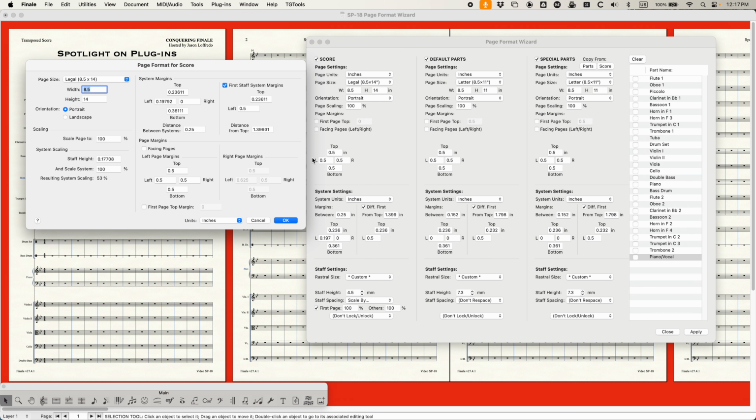So your page settings are in this upper left quadrant here. You have your page size and you have your margins all together. It just makes sense, right? Your system settings are all in one section, that's basically this top right corner. And then you have the staff settings, which I'm going to get into because this is a little bit unique. There are some things going on here that do not exist in the page format for score. But anyway, you can see how all the settings match.